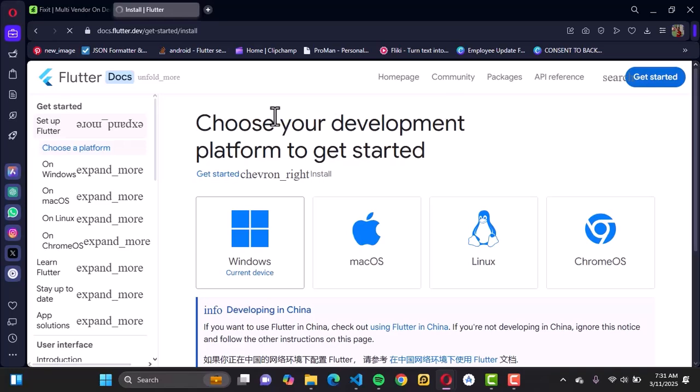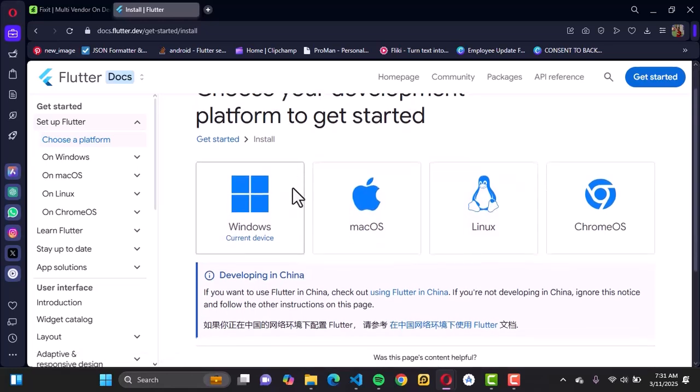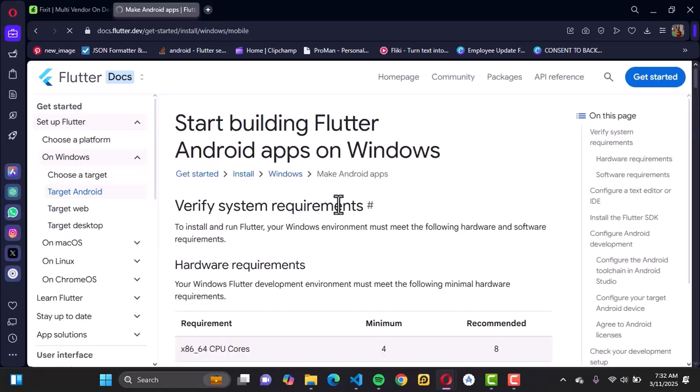The first thing you want to do is to choose your development platform. For most of us, you're going to be using macOS, Linux, or Windows. I'm using Windows at the moment, so I'm just going to go ahead and click on this. Once I click on that, the next step is to choose your preferred type of application. Is it Android, web, or desktop? For our case, Fixit is an Android application. It's a mobile application, so we're just going to go ahead and click on Android.